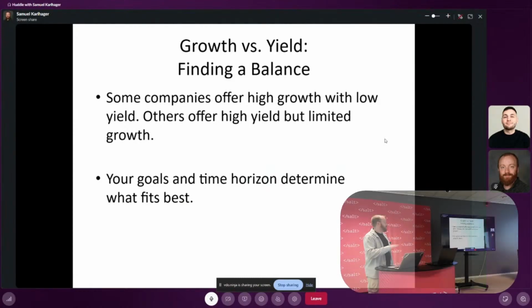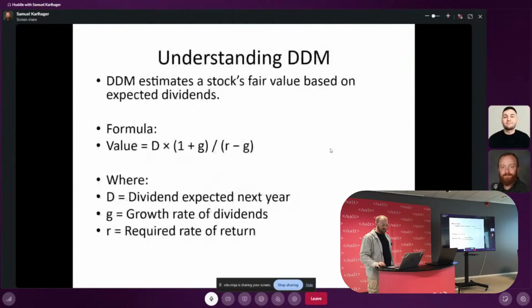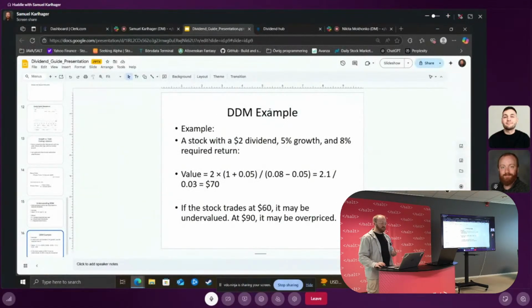So here you can try to find a balance, and a lot of this is about personal taste. We can get a little bit technical here, but I think I'm going to skip the mathematical formulas and so on. So this is DDM, dividend discount model.